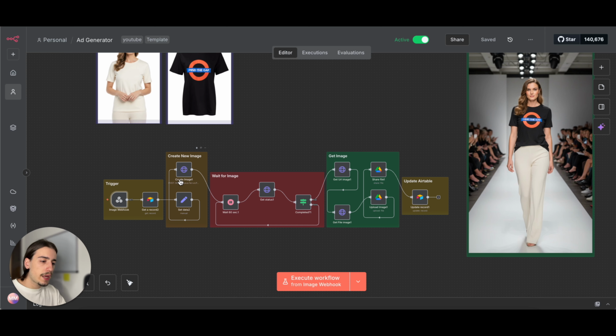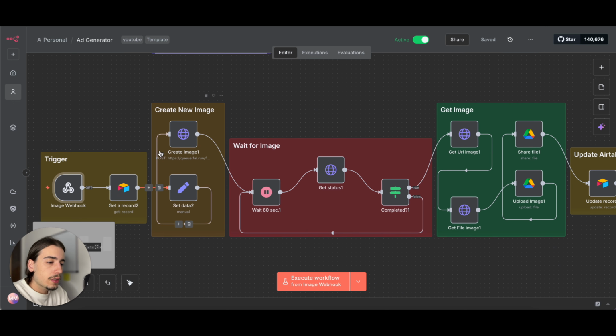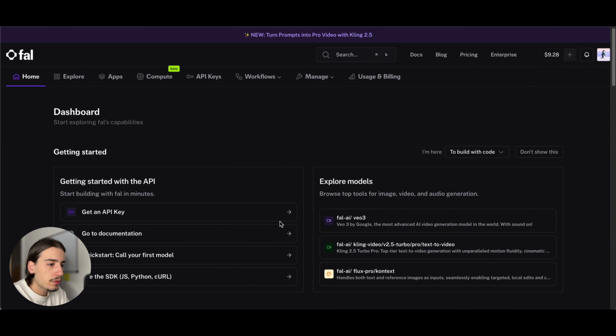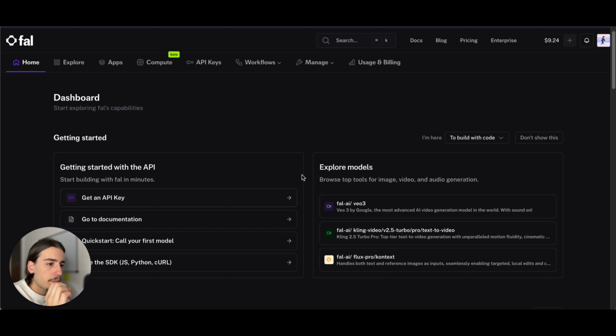And then from there, we're going to want to get our FAL AI API. So if you head over to fal.ai, create an account, you should have something looking like this. And what you want to do is just deposit $5, $10 just to get started, so you can use these different APIs. FAL is a really awesome, really powerful tool.